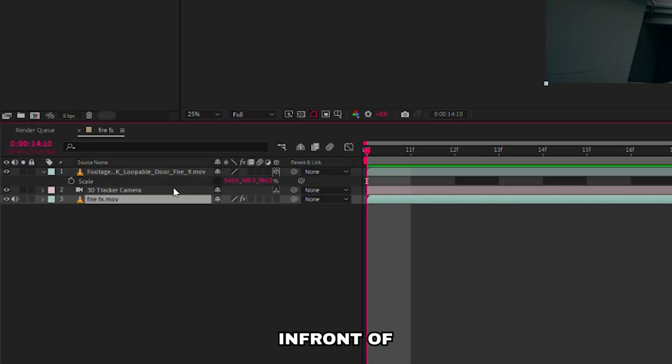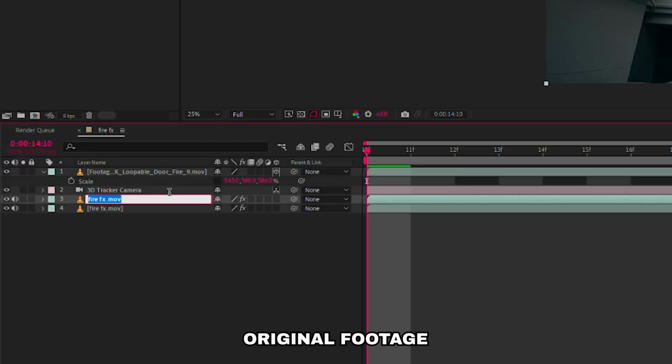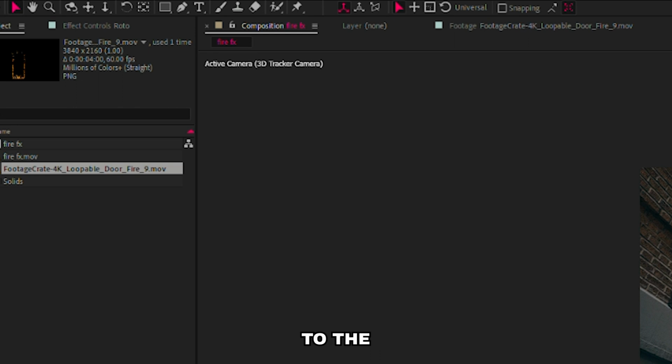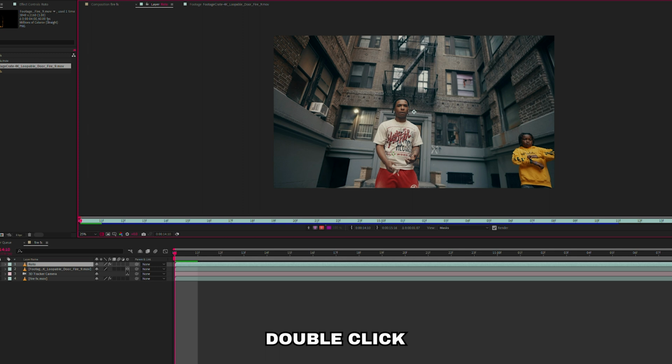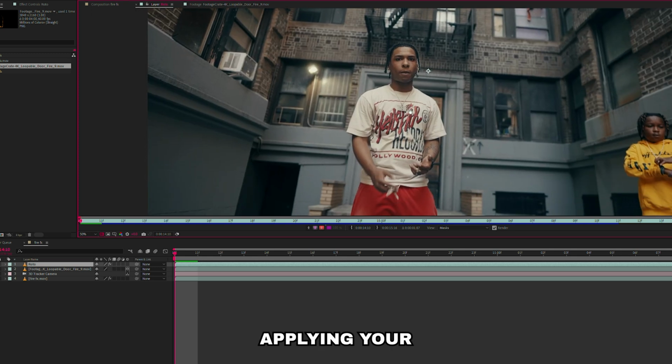In order to put the artist in front of the fire, we need to duplicate the original footage and rename this roto. This is where we'll make the roto brush. To mask out the subject, we're going to go to the taskbar at the top and click roto brush. Double click the roto layer and now you can start applying your roto brush.